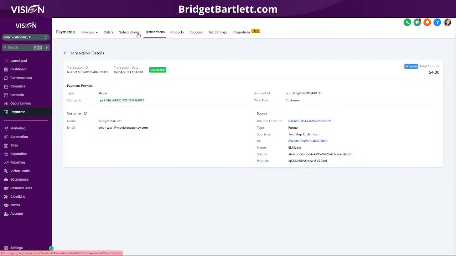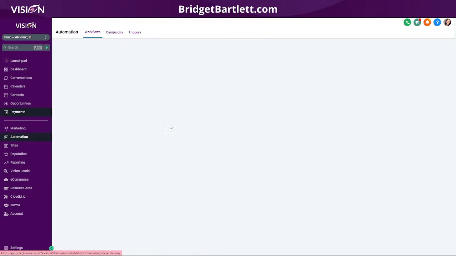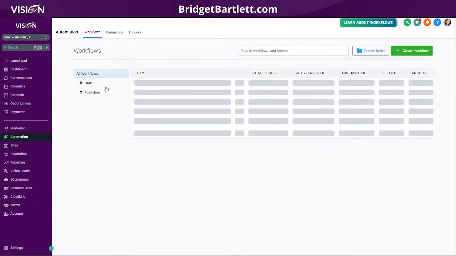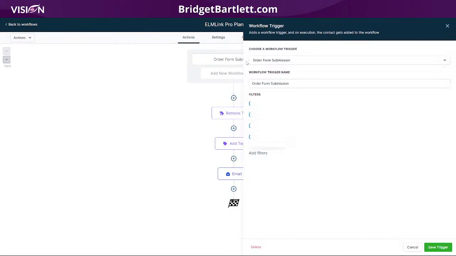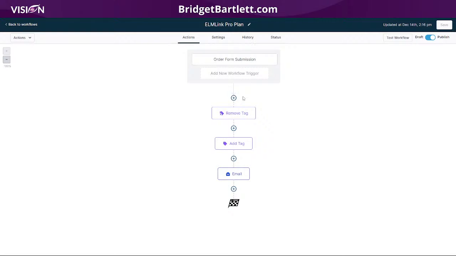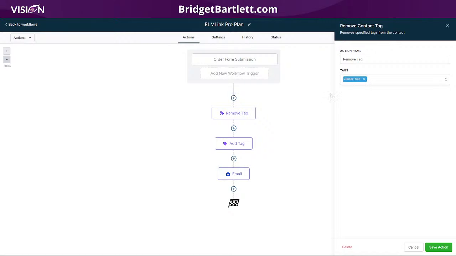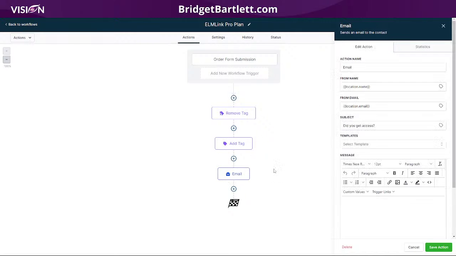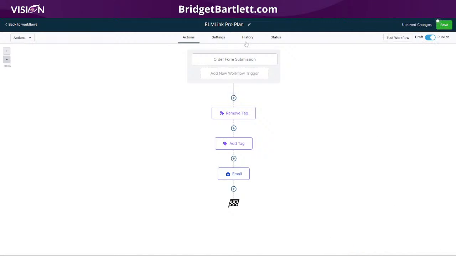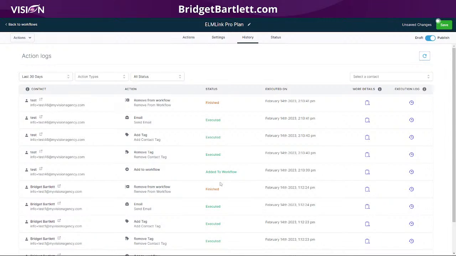And then you can also go to your automations, and you can go into Elm link, and you want to go to the Pro plan, and you can see here, order form submitted, and this is for the Pro plan. Okay, so whenever it loads, and of course, we're going to remove the Elm link tag, the free plan, and we're going to add the free plan for the Pro user, and then, of course, here's where you want to edit that email if you need to. You can also check the history here, and you can see this person was added to the workflow. We removed the tag, added the tag, sent the email, and then they were removed from the workflow.